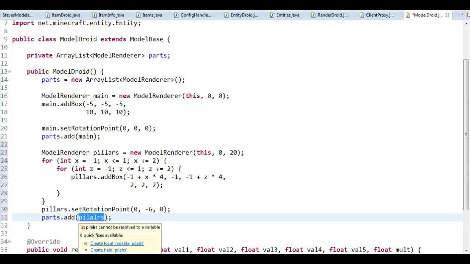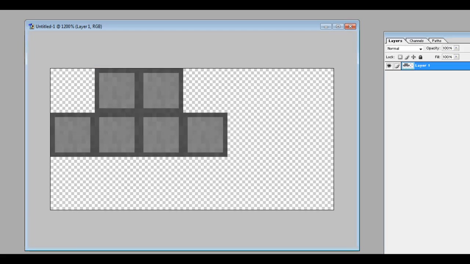Oops, I can't even spell pillars. There you go, like that. And then if we head back to Photoshop or whatever software you're using, we want to add this texture here. And how am I supposed to do that?